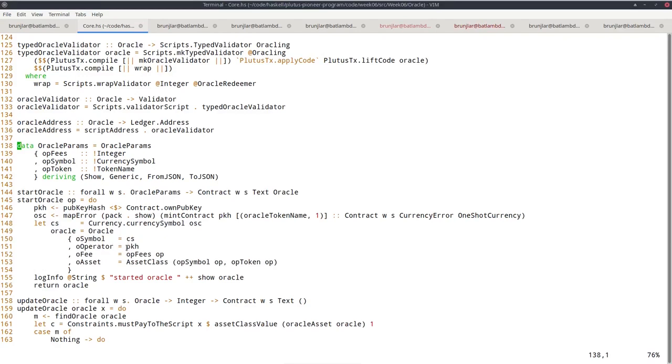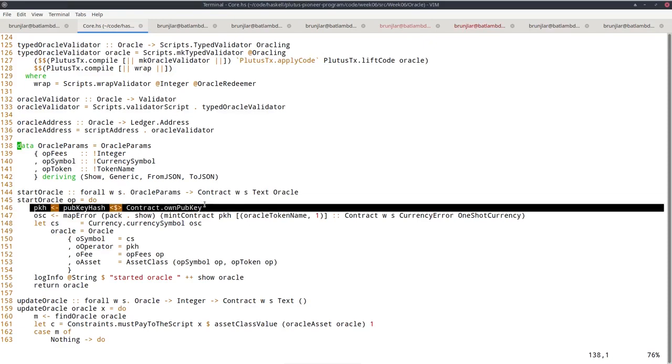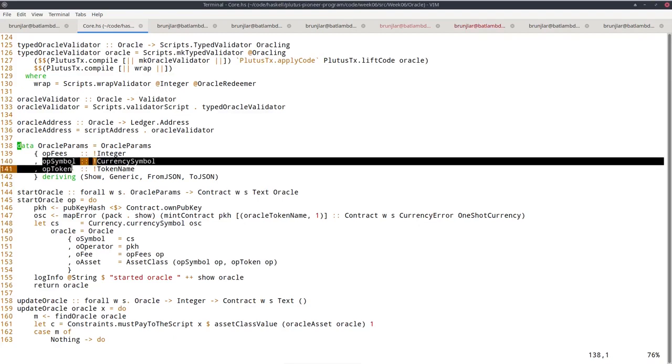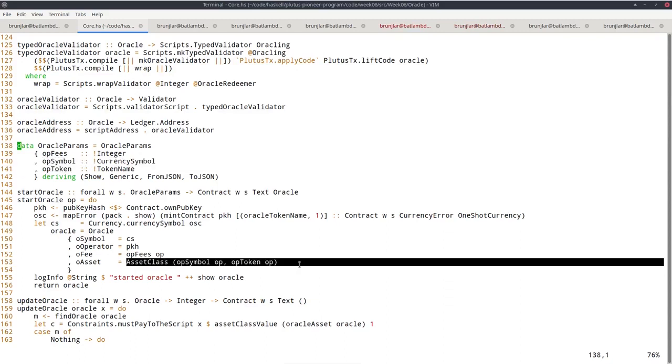As operator, I take myself, my own public key hash, which I looked up here in the first line. And the fees I just take from the parameters, and the asset class I also take from the parameters. I suppose I could have used asset class here as well. Instead of having two fields, symbol and token, I could just have had one field of type asset class. But that doesn't play so nicely with the UI. And if you want to try the playground, I felt it was easier to use these two separate fields and then combine them like so.